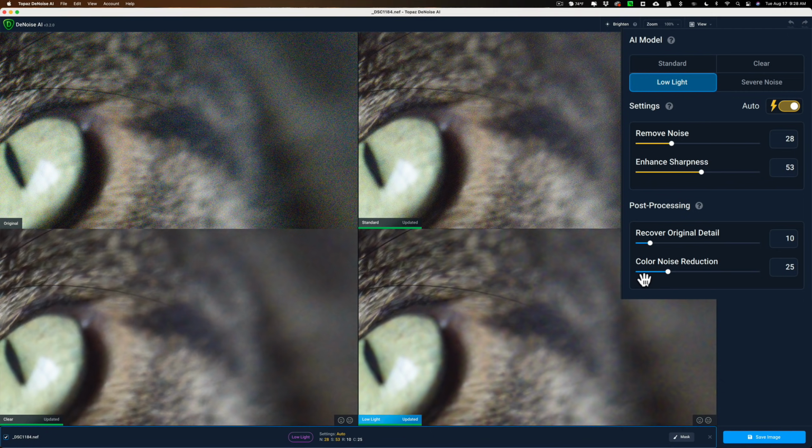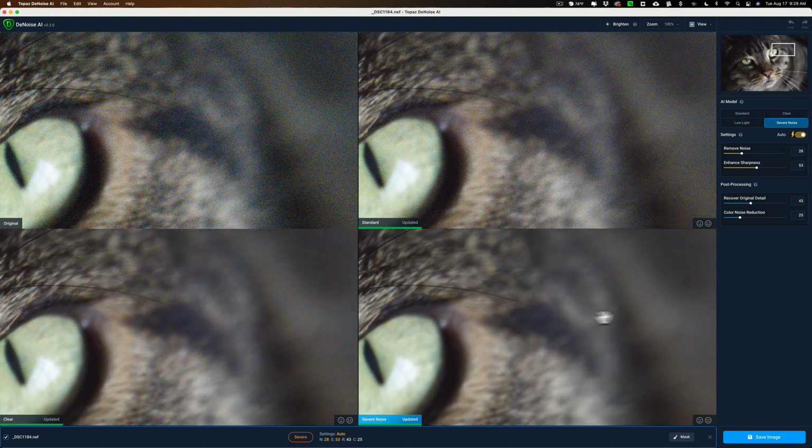Now, there is that fourth AI model, severe noise, and all you need to do is click on this button here, and it will replace whatever the active model is at the bottom. Right now, low light is active. You can see it has the blue box here. It will replace that with severe noise. So we'll click on severe noise. And that one obviously looks the best. There's no patchy look over here. That one just looks best.